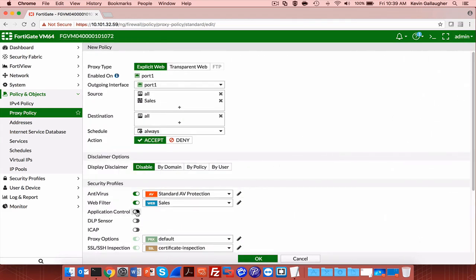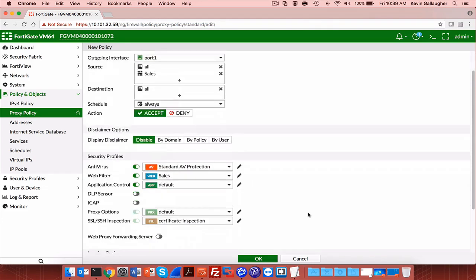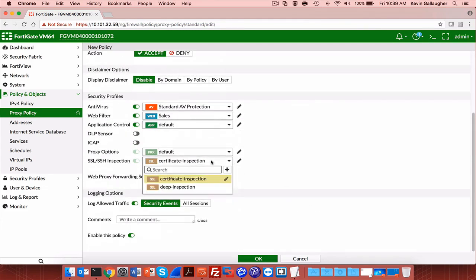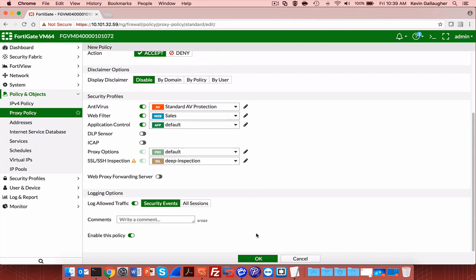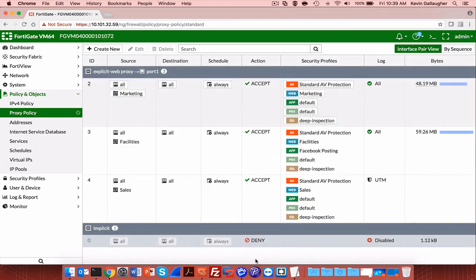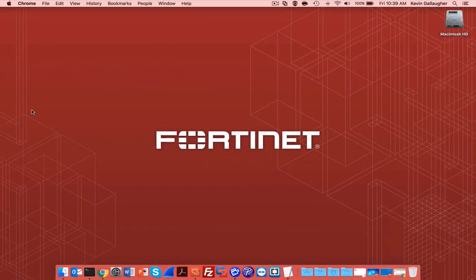And then for application control, we'll just set it to the default, and we'll make sure that SSL inspection happens. And there you're done. You've got a new rule that applies to the group sales. All right, let's go ahead now and look at how this policy affects the different users.